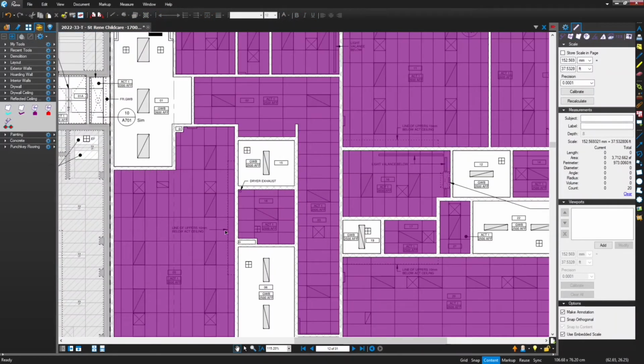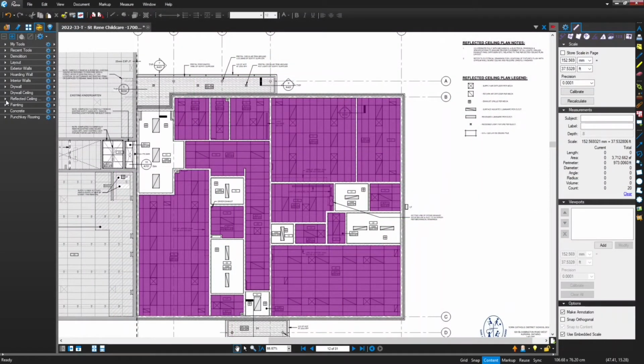This works out perfect for me when I'm doing my pricing, because when I transfer these numbers over to my estimating software, all it's going to need is the square footage. So I've got this section in my estimating software set up as a line item, an assembly item. We'll finish this off, go back to my tools, click on drywall ceiling.